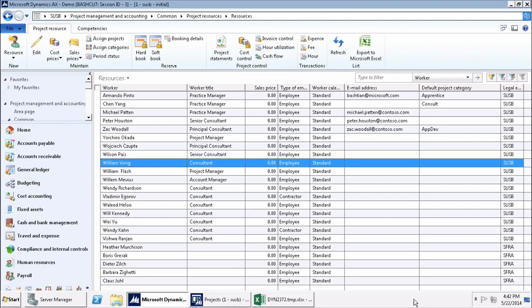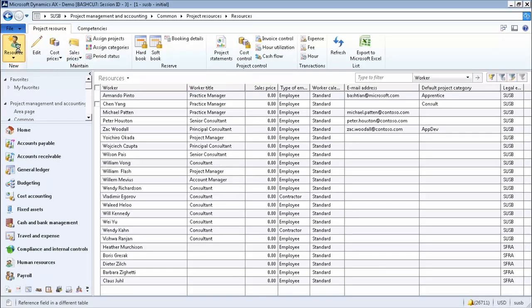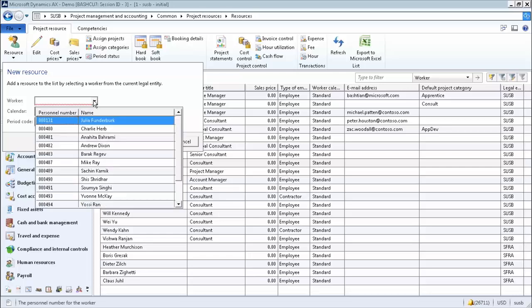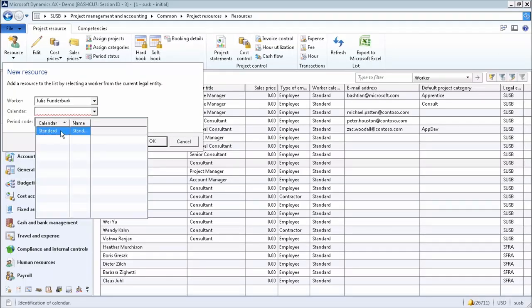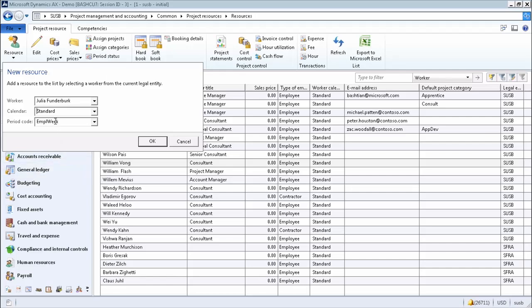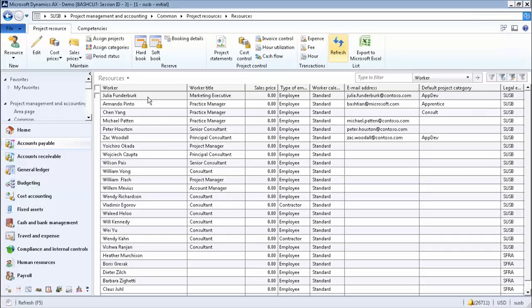Here, you can see the list of resources that can be scheduled in this legal entity. I can create a new resource at any point of time, where I choose an existing worker that has an employment relationship with this legal entity, in this scenario, Julia. I can set a calendar for Julia that will be used for scheduling purposes, and I also set her period code for timesheet purposes. Right after that, you can see that Julia will be a schedulable resource here.